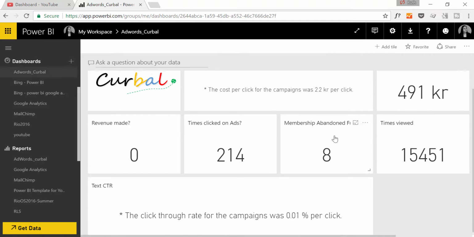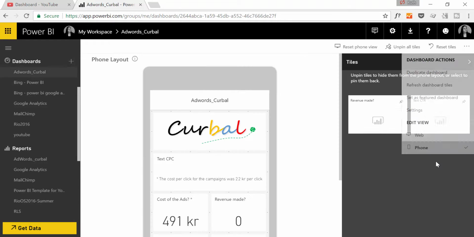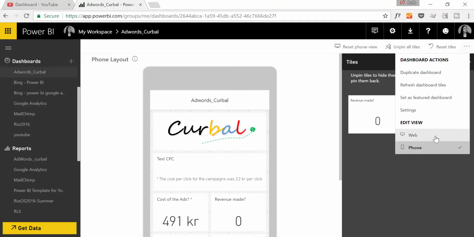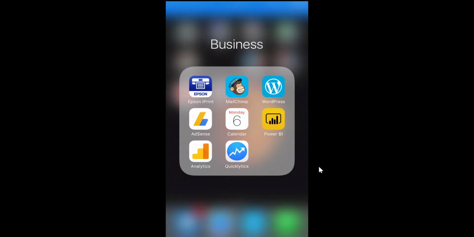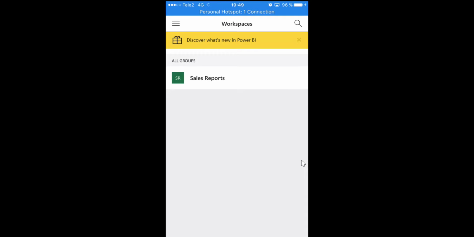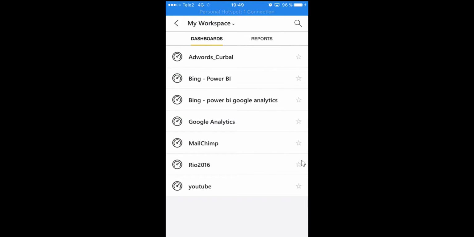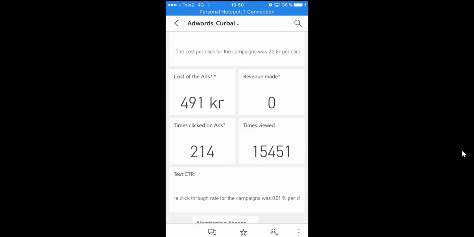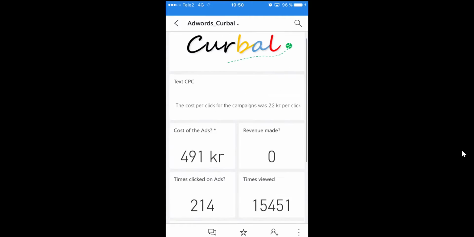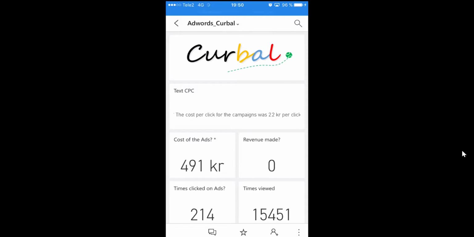As you can see, nothing changes in here. There are two separate layouts. And now we're going to go to my phone and see how this looks. Okay, so here we are on my mobile, and we're going to open the Power BI app. And on my workspace, here's where I have the AdWords report. As you can see, it just loaded and it looks exactly the way we decided on Power BI, right?